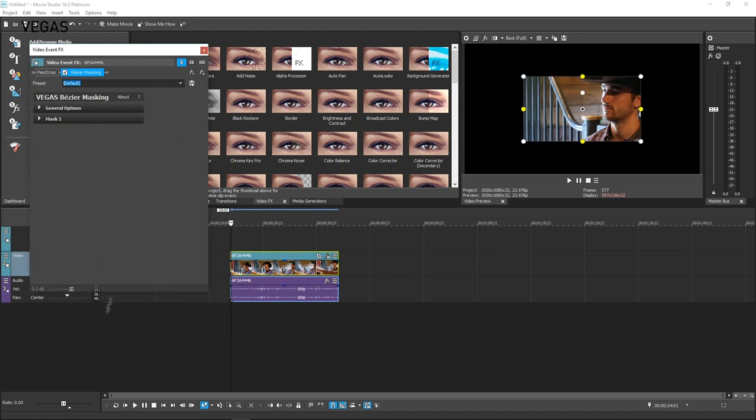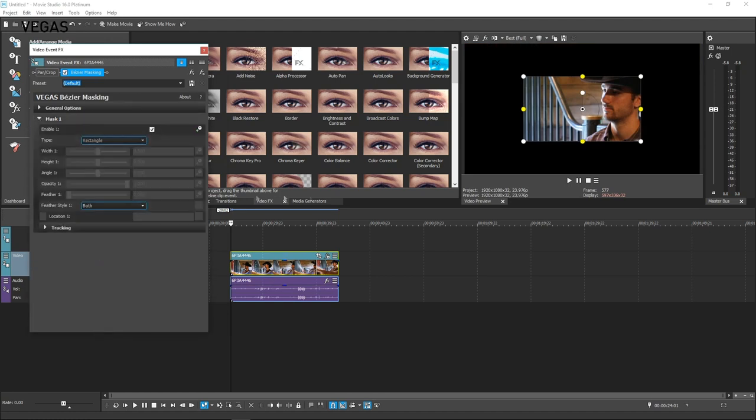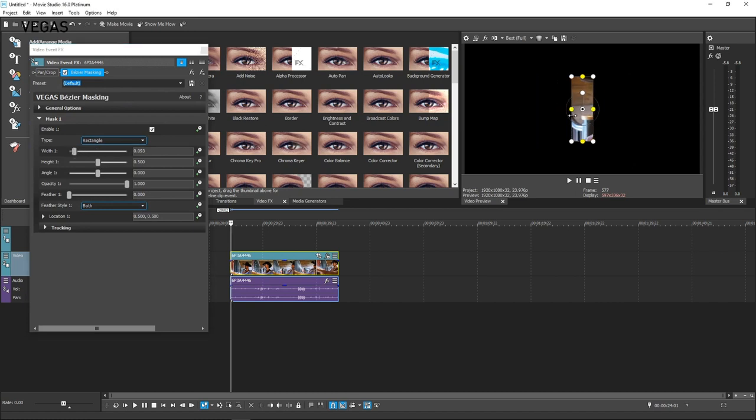Now, create a mask over the top of the object in the video that you want to track. Regardless of the shape of the mask, motion tracking uses the shape's bounding rectangle, so it's not necessary to spend time creating a detailed Bezier mask over the object. Usually a simple rectangle or oval mask will be perfect for what you're trying to do.